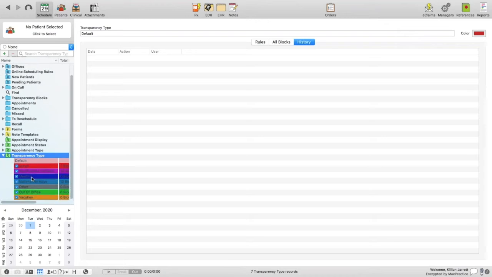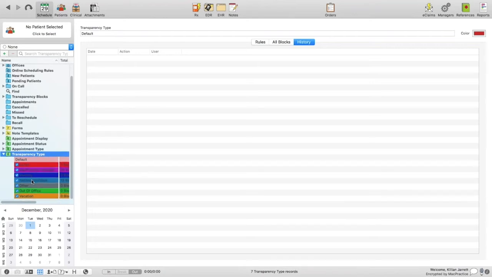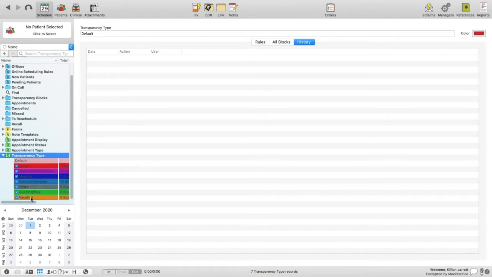So I have, for example, a meeting transparency type. I have one for all of our lunches. I have a couple for holidays. I have one for out of office, one for our vacation, and then I have another one that's just an other transparency type to consolidate any other transparencies that don't really fall under those other types that I have. I have these broad because if I need to further specify what the transparency block is, I can enter that into the transparency block name or even into the notes of that transparency block.